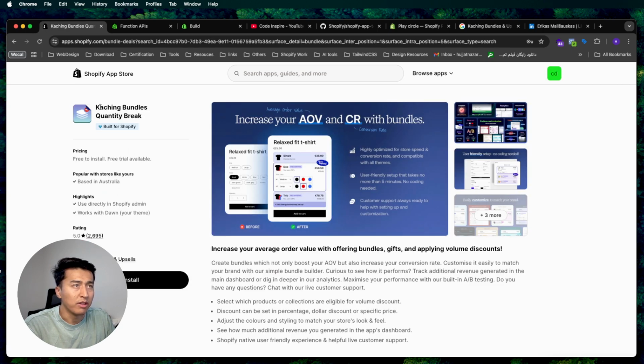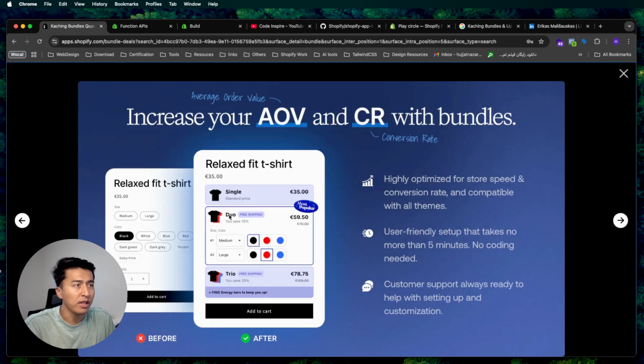Let's go to this one. This is the first app. This is probably one of the most popular apps in the Shopify market, and the founder is also sharing a lot of the statistics about this app. What this app is offering in the product page is it shows you all of this bundle. And instead of buying one, you can buy two and get some discounts. This is exactly what the app is doing.